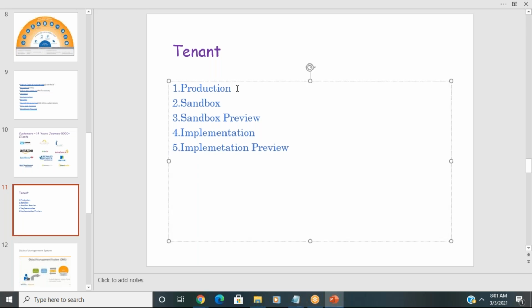Production means the customer has to take a license for production. Sandbox and preview are free. Production means go-live data, where the end users are using, where employees are hired, terminated, and end users are applying leave. That go-live data is called the production tenant. If the customer has access to production, sandbox and preview are free.